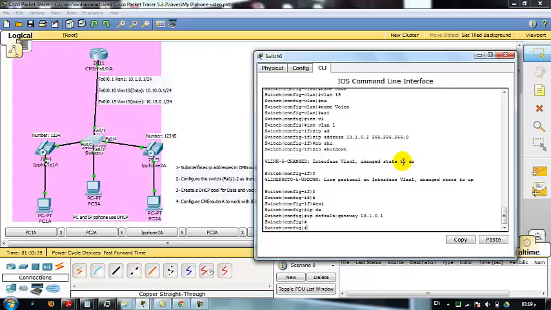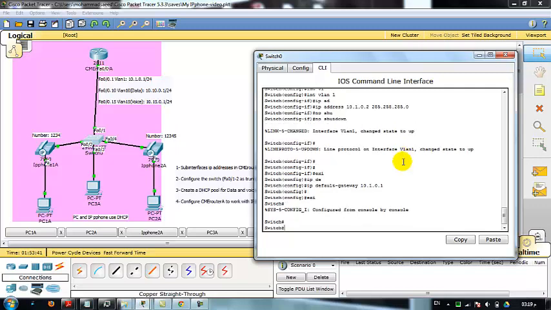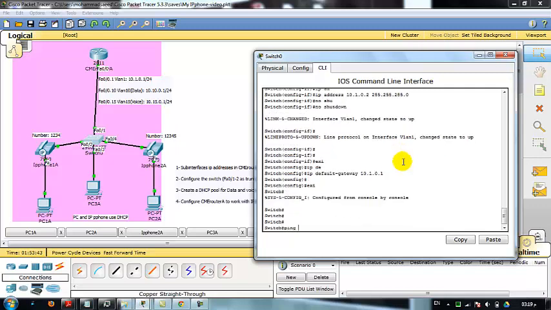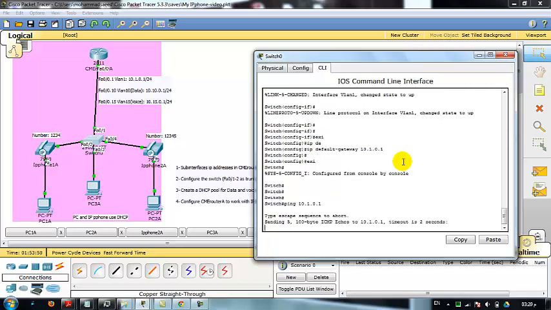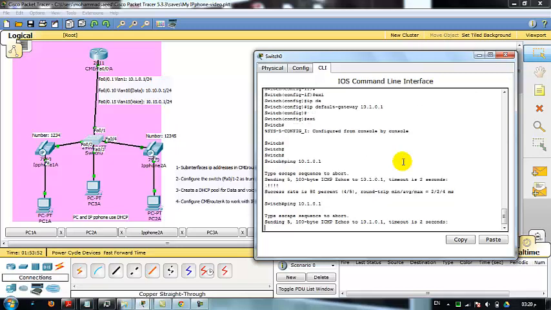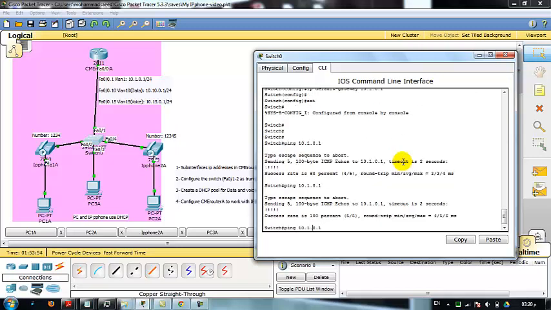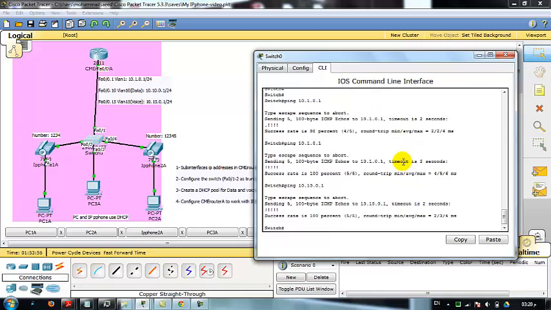Now let's test it. Can we make a ping to 10.1.0.1? See if we can do it or not. That's good, now we can make a ping. Can we make a ping to the 10.1? Let's see. That's good. To the 15.1. Yes. So now we have full reachability between the layer 2 switch and the layer 3 router here.